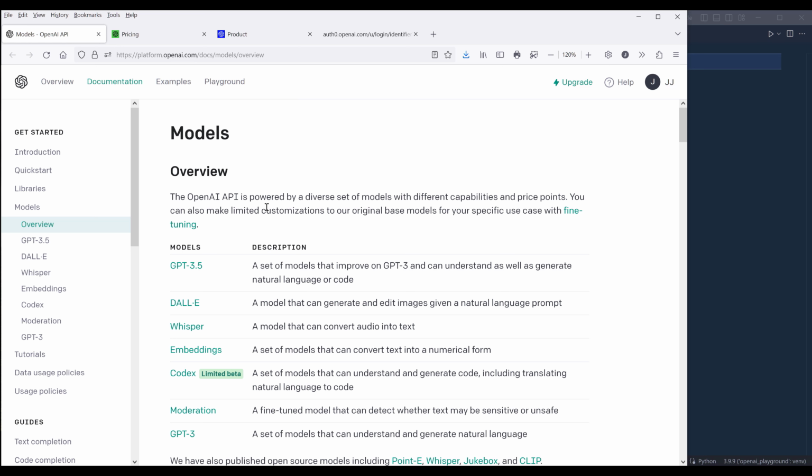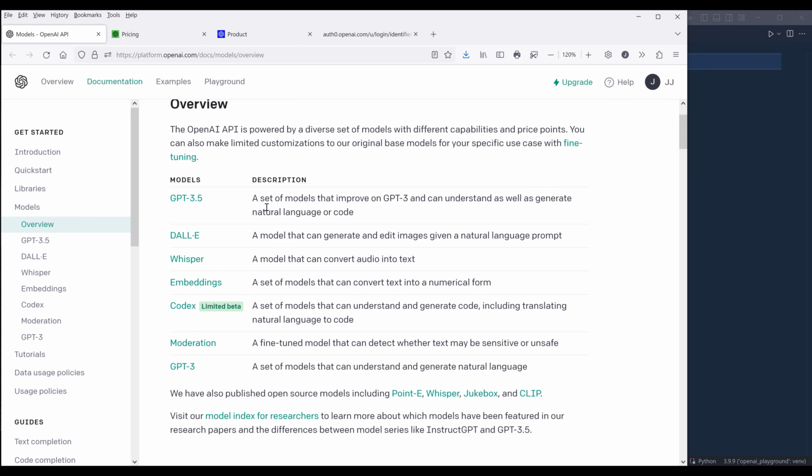Now, the next thing I want to go over is the model itself. If we go into the documentation, which I'll link in the description below, here's the newly added GPT 3.5 model on this model list. If you look at the description, the GPT 3.5 model is a set of models that improve on GPT-3 and can understand as well as generate natural language or code.